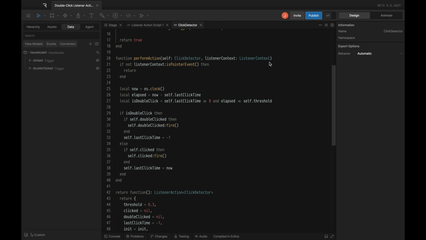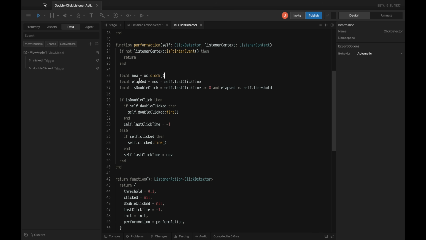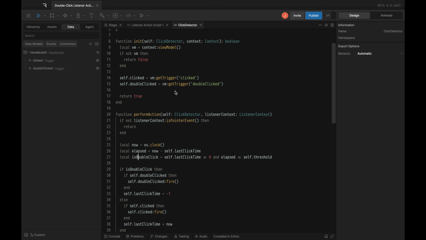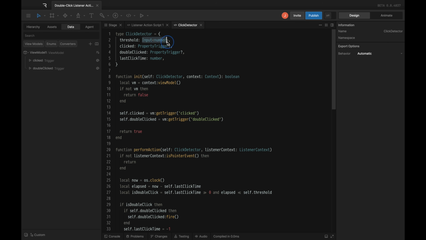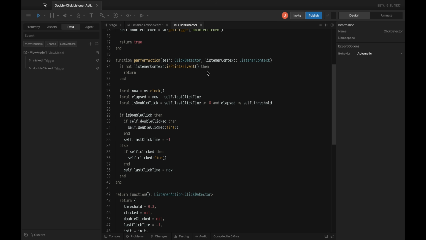For perform action, it's going to make sure that the action is a pointer event, and then set a now value based on the current time so that it can tell how much time has elapsed. Then for is double click, it's going to look to see if the last click time is greater than or equal to 0 and the time elapsed is less than or equal to the threshold value. Because threshold is set as an input, we'll be able to define that when we add our listener.